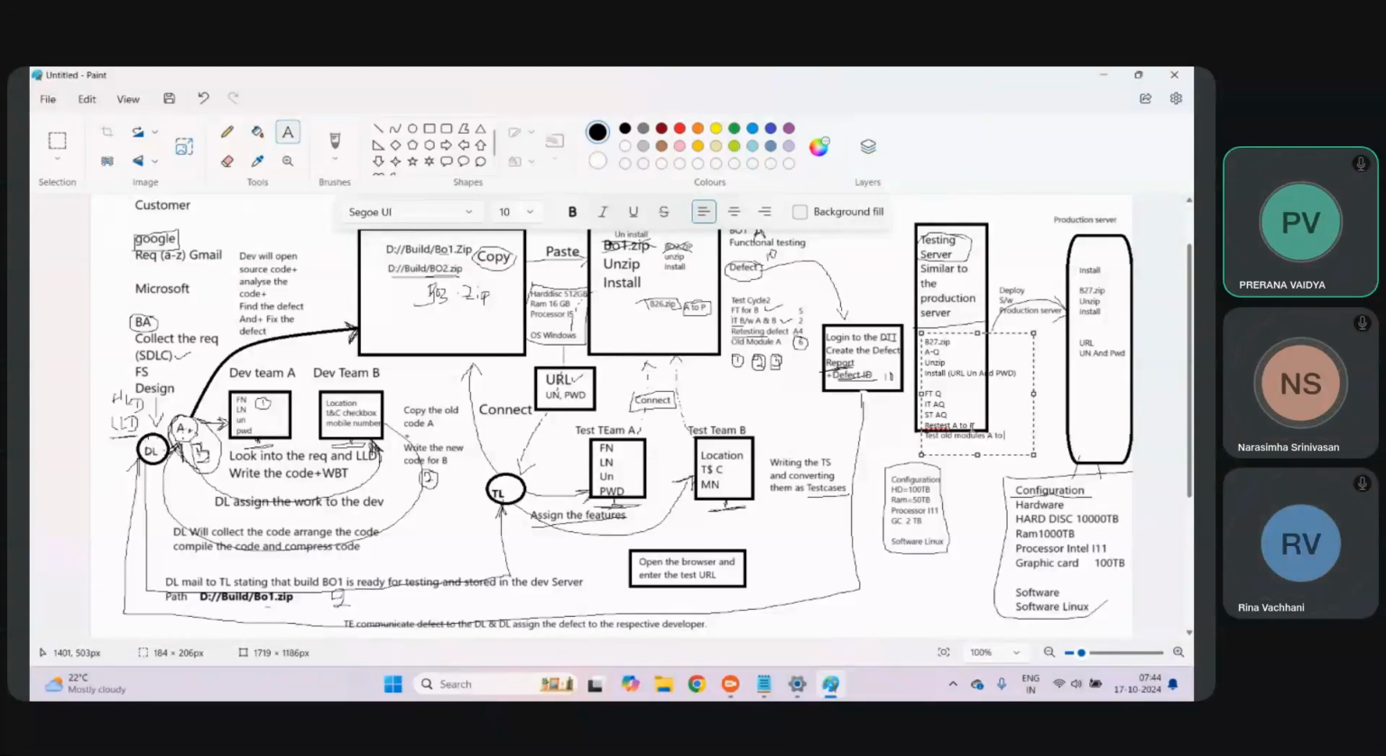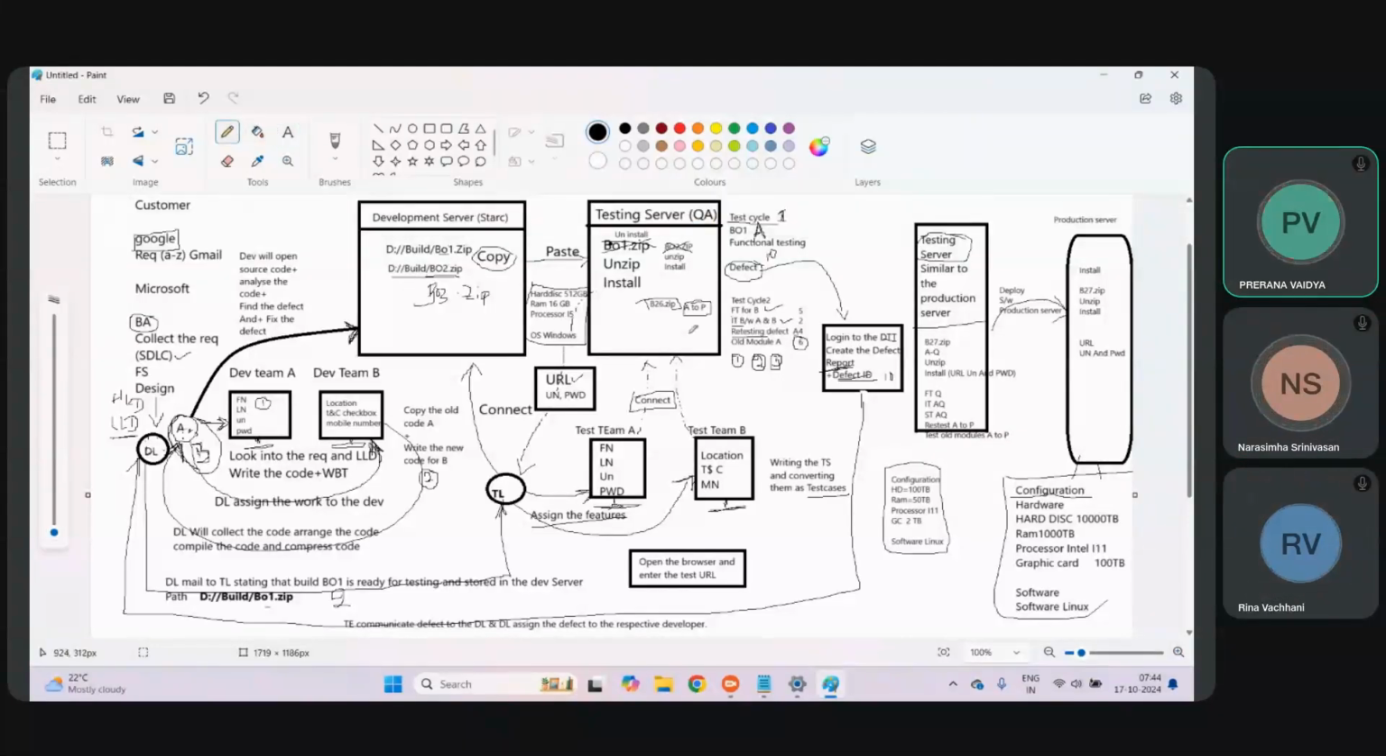A to P. Got it? Yes, sir. While you are doing testing, obviously you'll find defects. As soon as you find a defect, what should you do? Immediately log the defect into the defect tracking tool. Prepare the defect report, generate a unique defect ID. Got it? Next, communicate to the development lead.